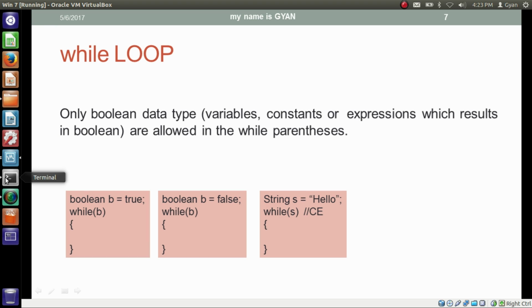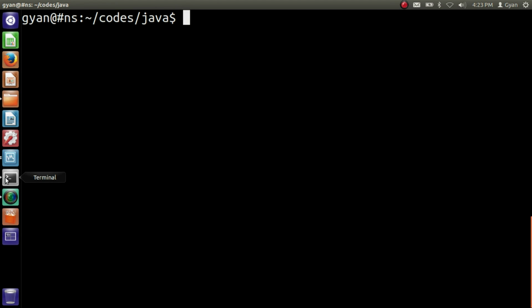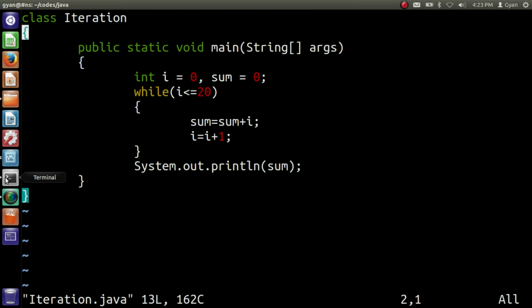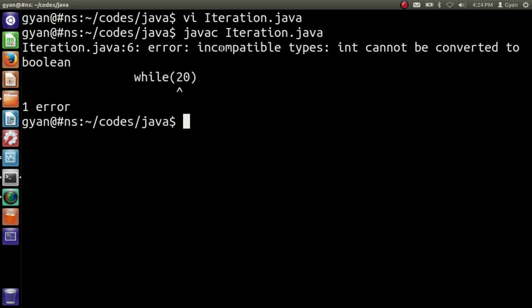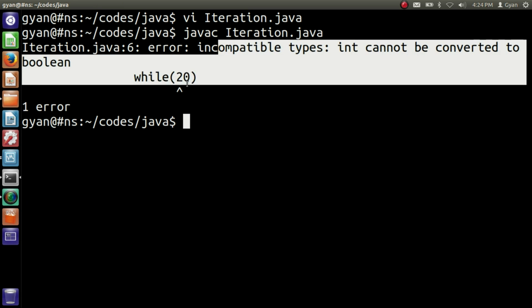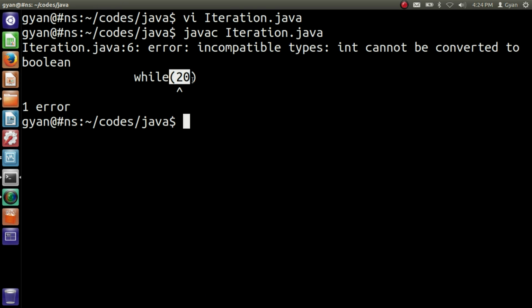Let me try another data type in the while parentheses. Open iteration.java and write here just 20 instead of I less than or equal to 20. Save and compile it. javac iteration.java. The compiler throws an error: incompatible types. Integer cannot be converted to boolean. Only boolean is allowed here. We cannot pass any other data type.